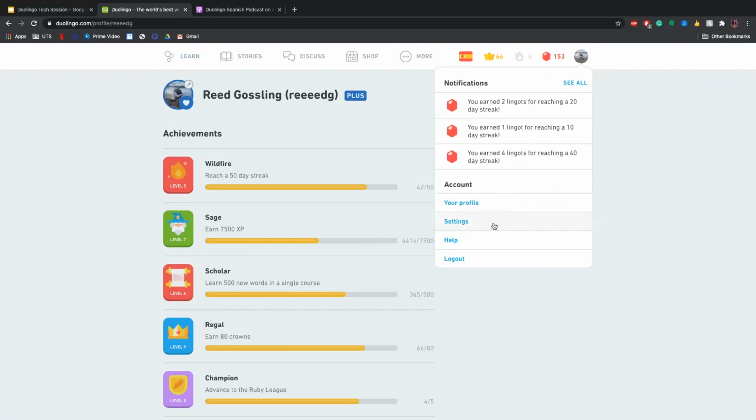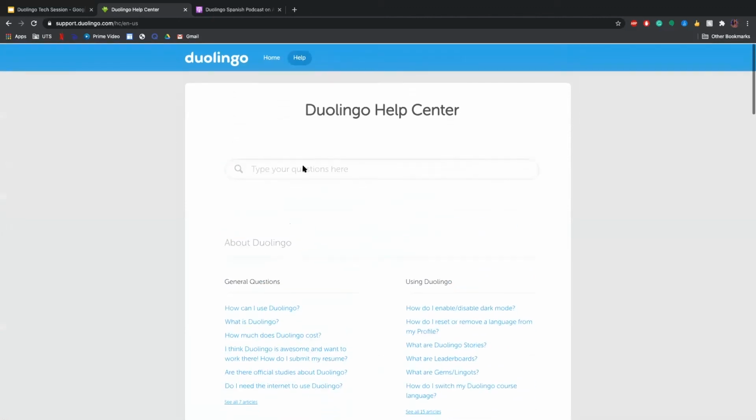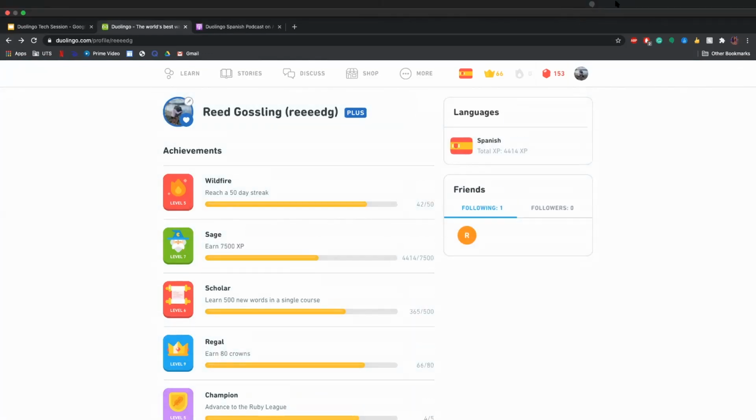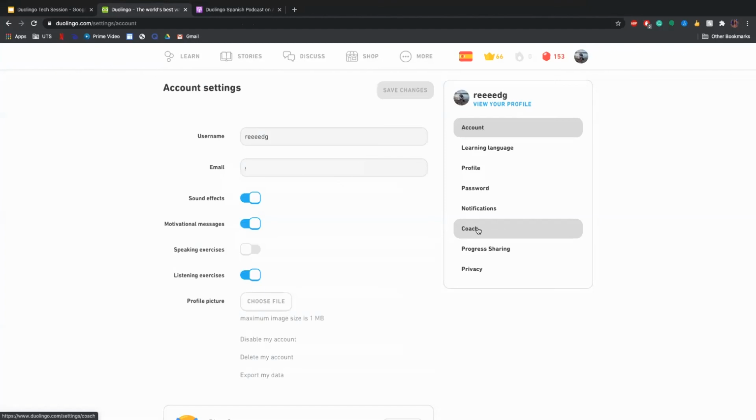as well as your settings, the help center, which can be very useful, where you can type your questions and then see other people's questions. You can also log out by clicking the log out button. So now I will just be finishing off the demonstration by talking about the settings.